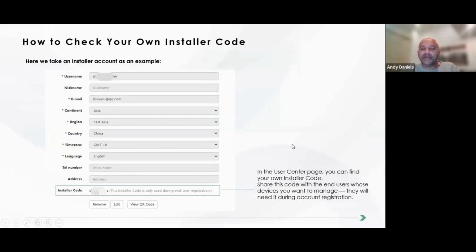In the user center page, you can find your own installer code. You can share this code with end users whose devices you want to manage, and they will need it during the account registration. Right here at the bottom, once you click register, either you or the client will create a unique username and a password. They populate everything in here, and then they'll put in the installer code.